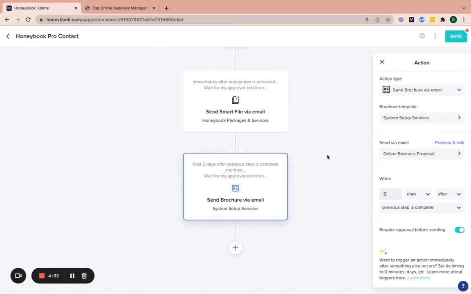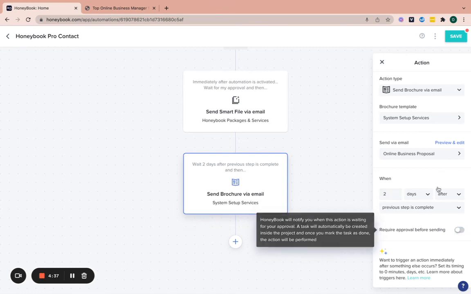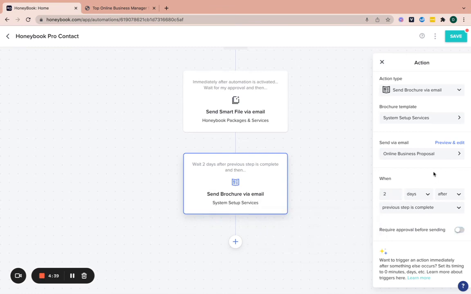Now, if you wanted to automate it, you would turn this toggle off, and then you would have this just automate out 2 days later after this step is completed. So if you wanted to automate it as the first step, you would put your inquiry response email with it, and then you can add that file in it with it as well. So that's how you would automate your pricing guide in here.